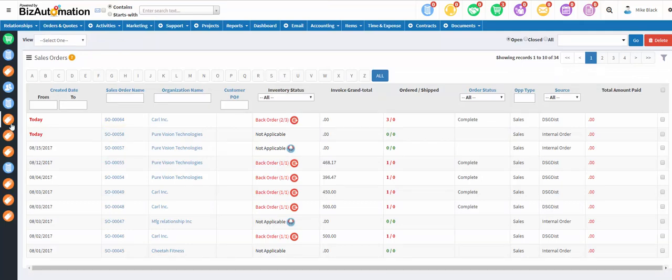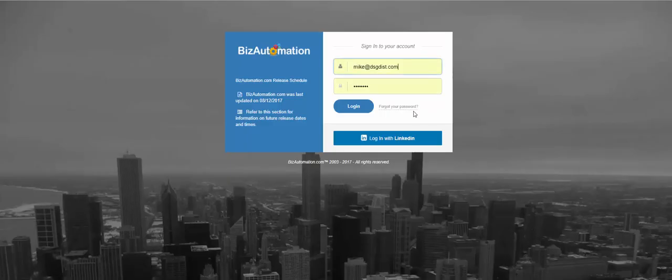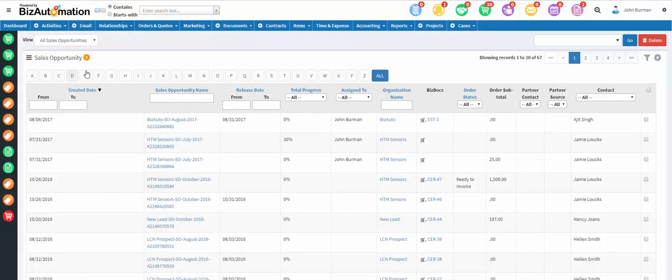Okay, so hopefully that gives you an idea of how e-commerce and order management and Biz are tied together, and how you would fulfill a pretty complex order filled with dropship stock and back-ordered items. So let me now open another account and show you a more simple order process from an existing sales order.